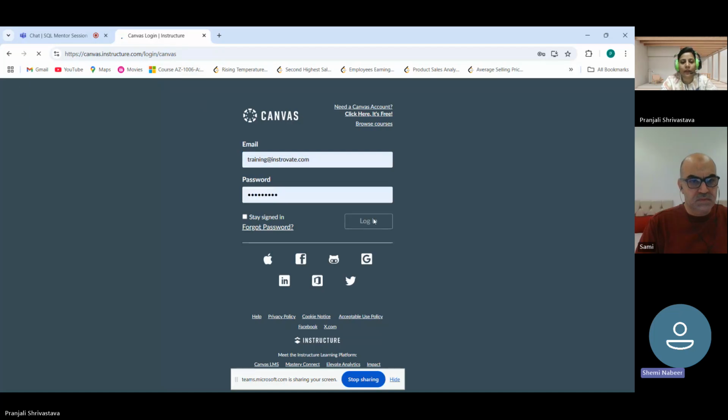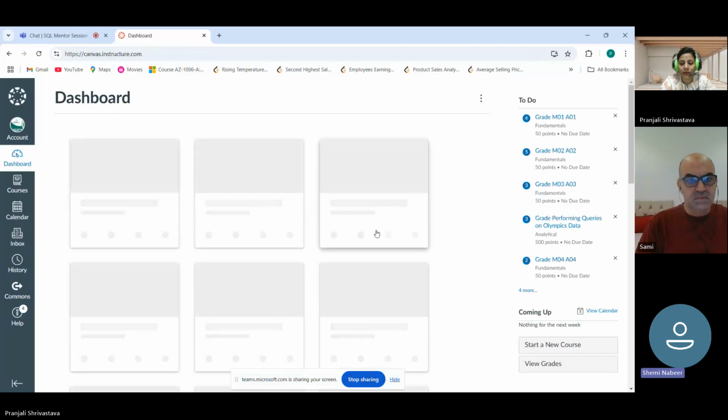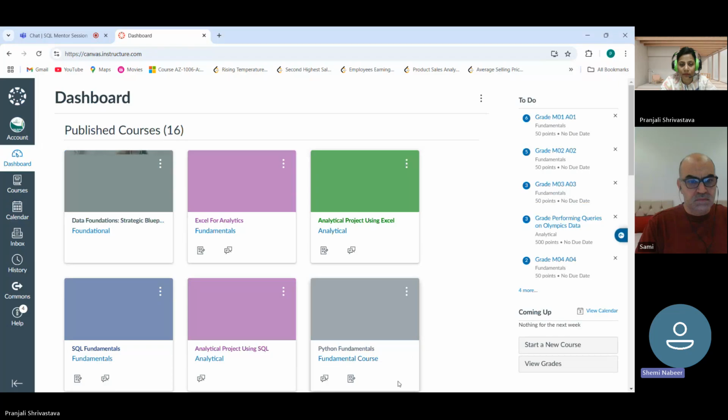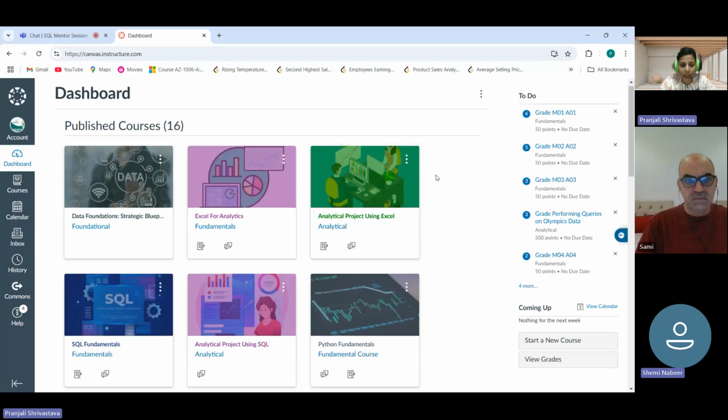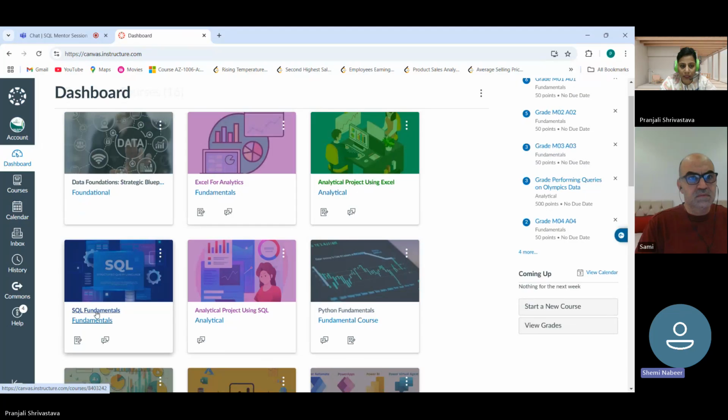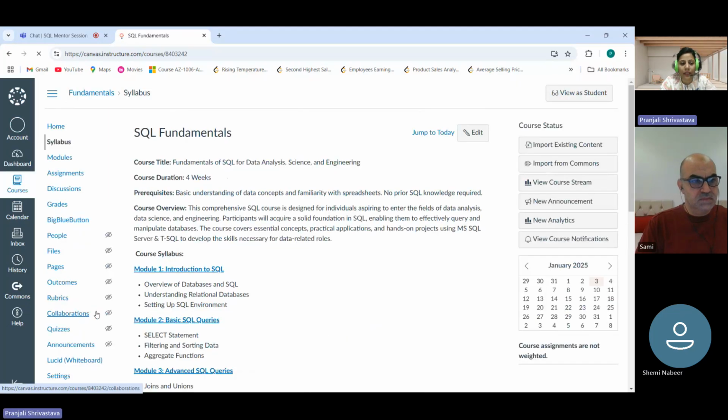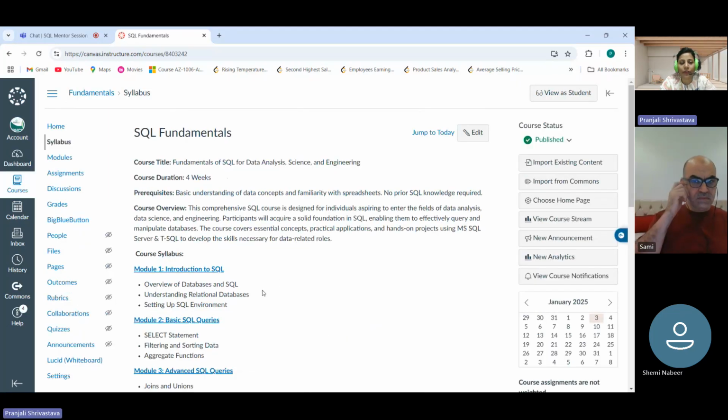Yeah, actually I have registered under that. I can see the dashboard and courses details and everything. Right. So first, I have assigned both of you the SQL, and the second one is Data Foundation.